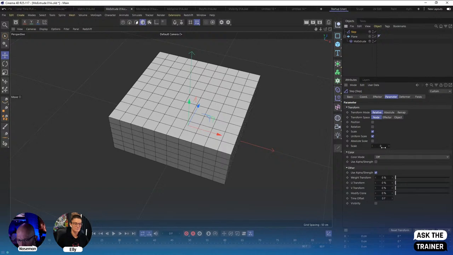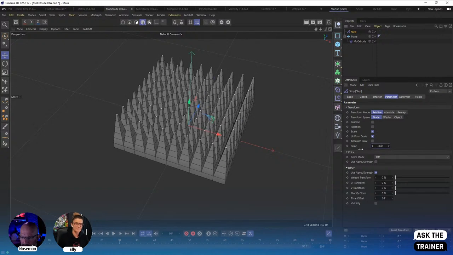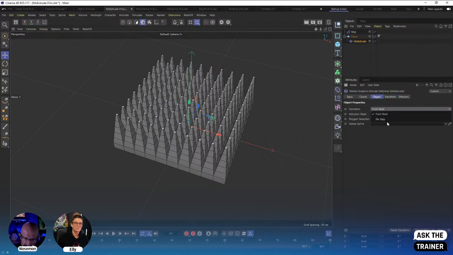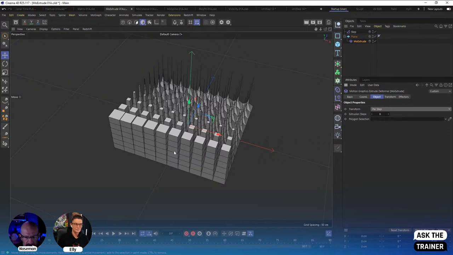There you go. So the two modes is that from root will actually take each step and apply whatever transform we have, whereas in per step, it will actually take each polygon from its original position and apply it. Anyway, that's the distinction. But again, it starts by treating each polygon as a separate clone and then applying some sort of transformation to that. So it's quite interesting, some procedural setups you can create.